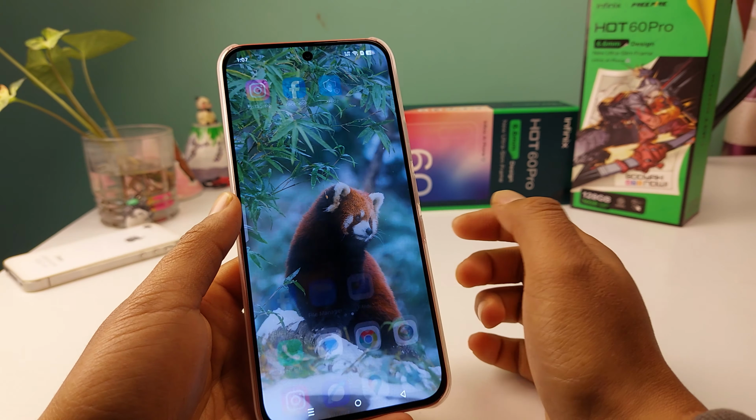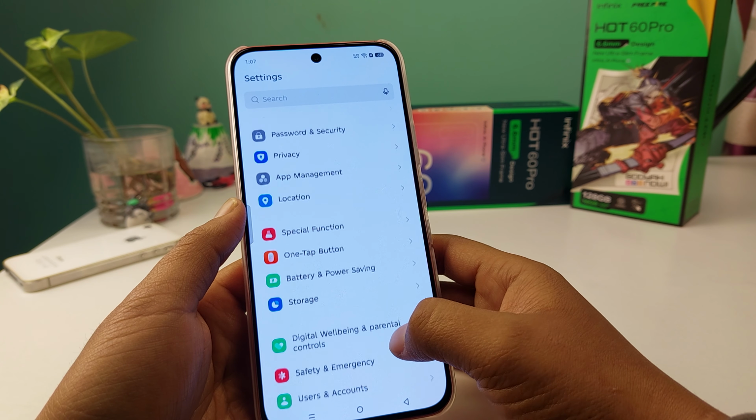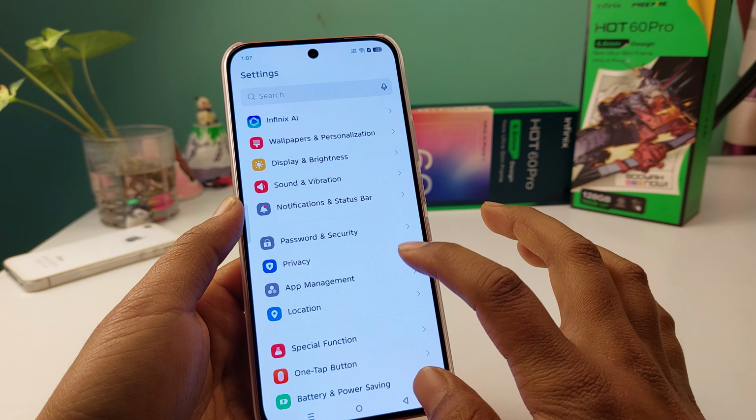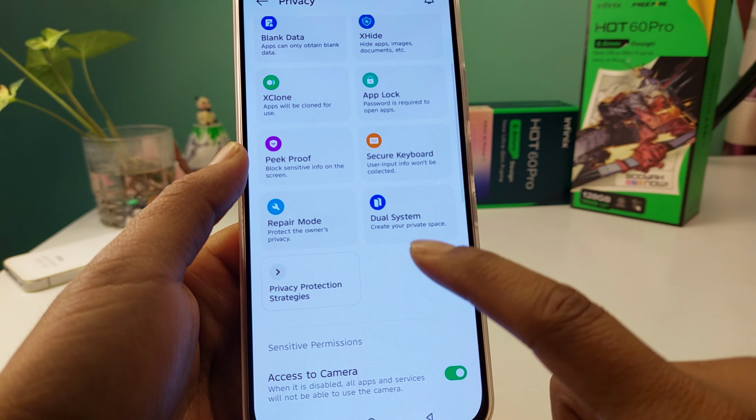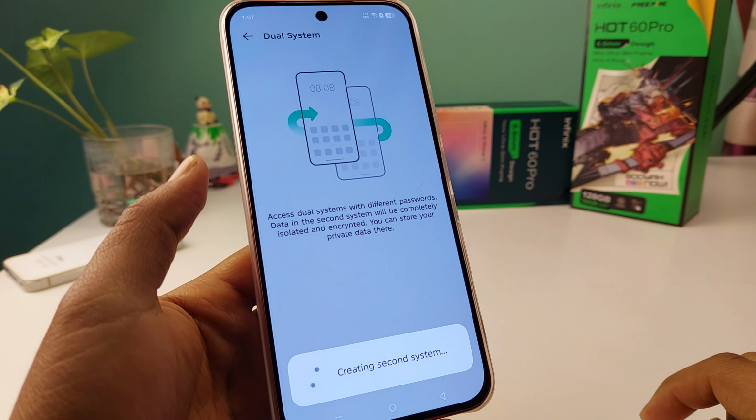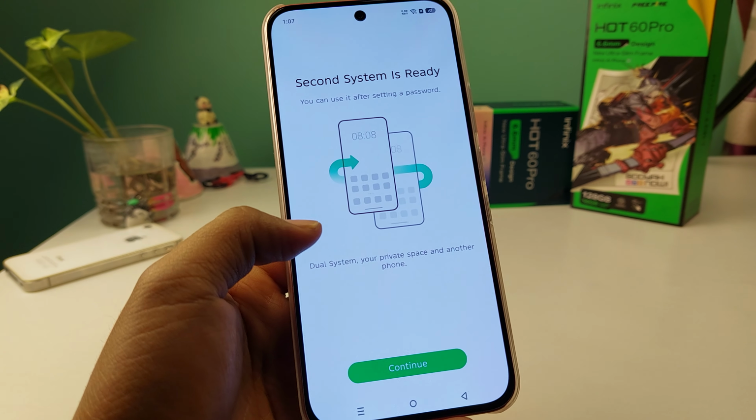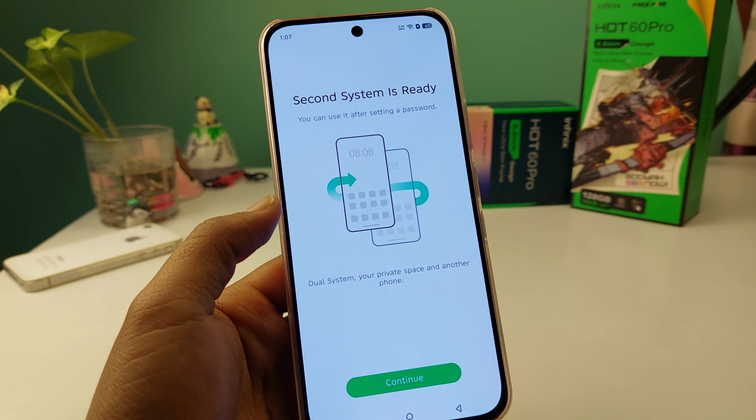Let's get started. First, go to Settings and swipe down until you find Privacy. Tap on Privacy and then you will find Dual System. Just tap there and then create a second system. This will access a dual system with different accounts. You can use this system to store your private data.